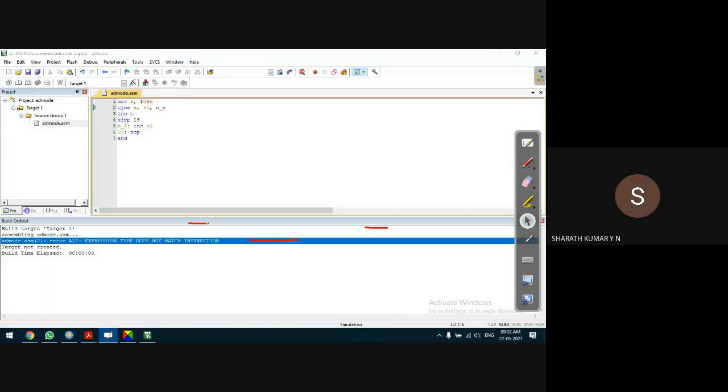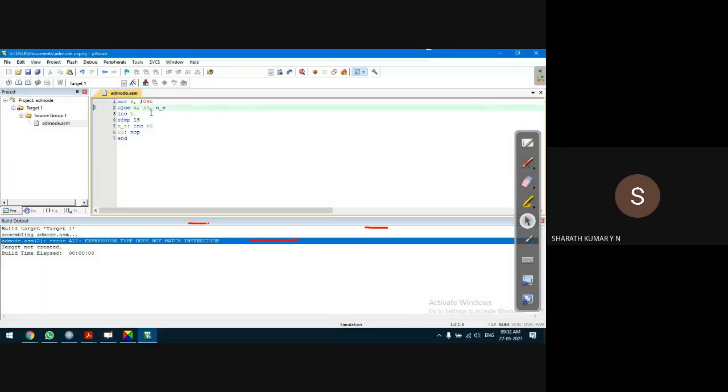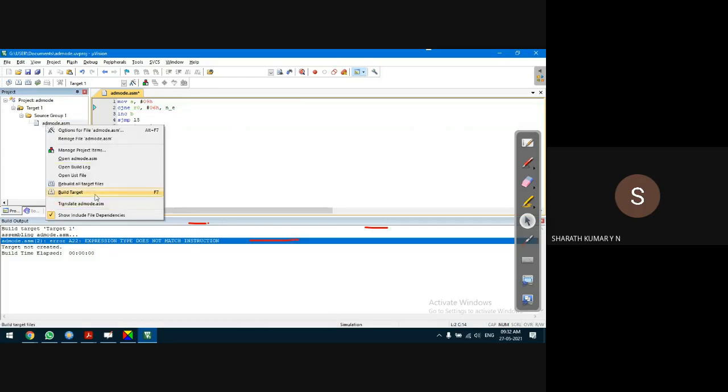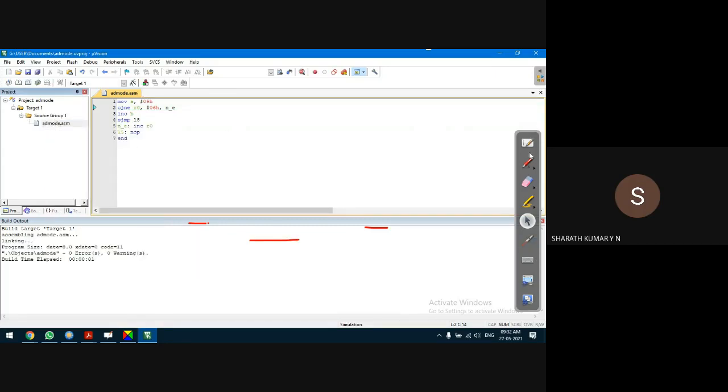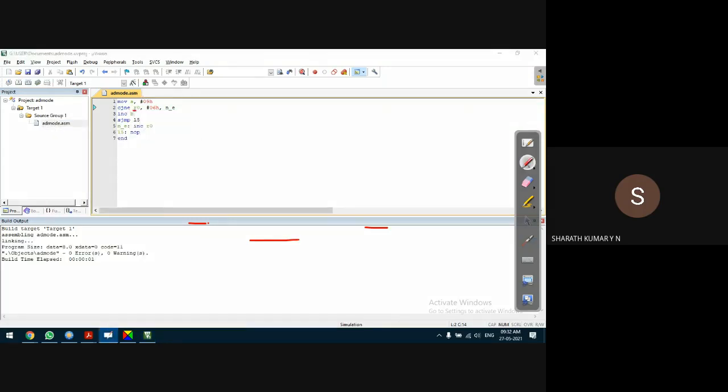Observe this program now. Let us say I'll use R0 and some data, hash 06H, for example. When we run this program and check for syntax error, this is fine. Why? Because the destination operand can be either accumulator or register, and the source is an immediate data. No problem.